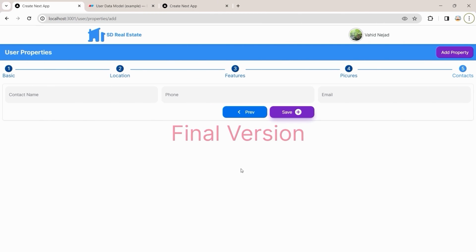In this section, we are going to create the contact part of our add property form. So first we need to create the contact model in our Prisma.schema file and add these 3 fields inside it. And then we can create this form and put it in the add property form.